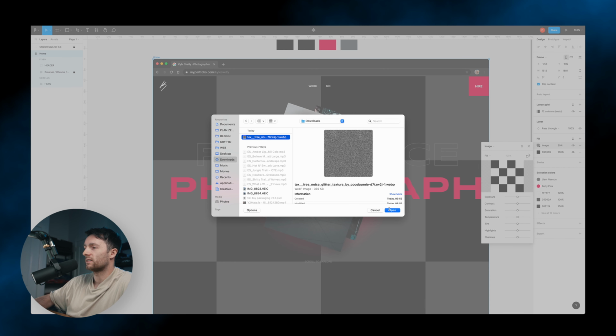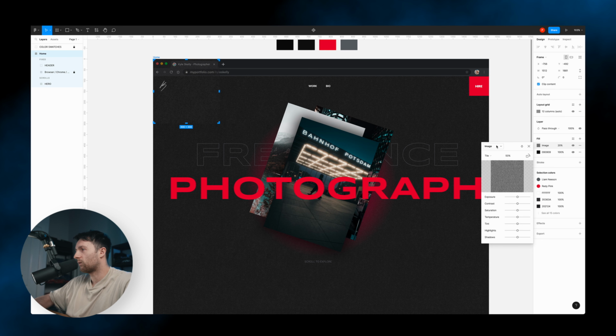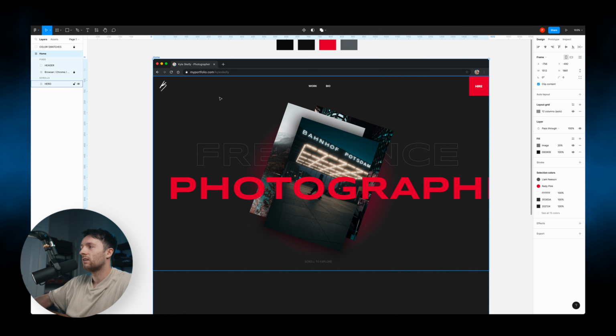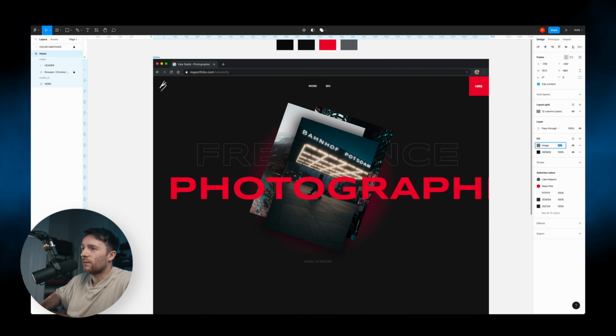What we're going to add is this noise texture. Now this is just from Google. We can go file. We can change it from fill to tile, and we can resize it, and that's just going to repeat over our design. So this is going to give it a little bit of texture, which I think looks quite cool. Now we can go into it here, and we might want to change it to screen or lighten. And then we're going to adjust the opacity on that.